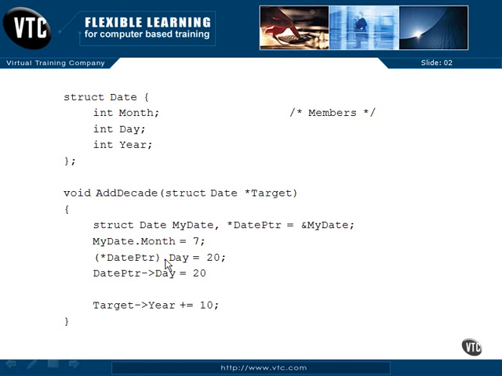Now, because of the way the dot operand and the pointer asterisk work, we need to use parens around this to bind this properly so that we actually go to the contents of the date pointer .day, and the contents of the date pointer is the address of myDate, and then we get the day member and we set it equal to 20. So we use those parens. Well, that just gets really messy and it's hard to remember, and we're certainly going to mess it up.